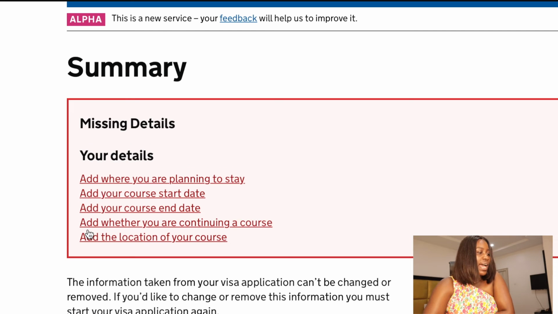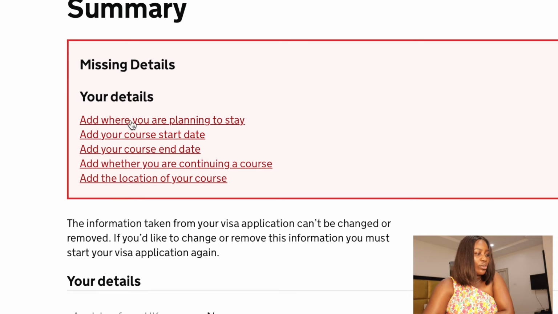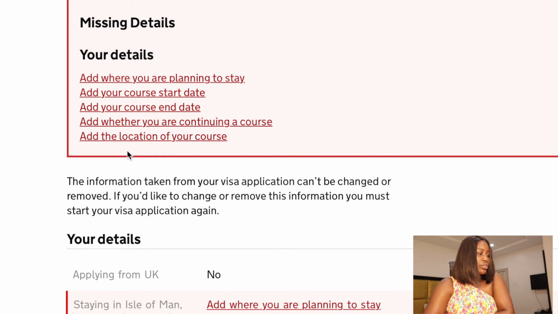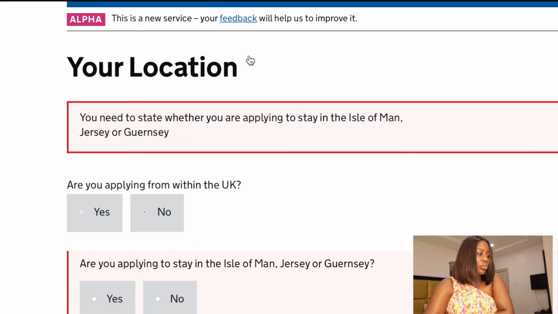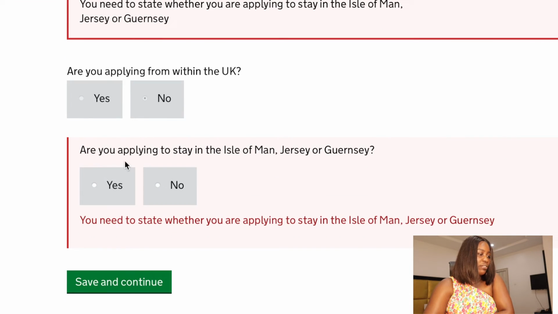Missing details. Add where you are planning to stay. Add your course start date. This is a fresh application entirely. Add the location of your course. So you're going to add here. I'm going to be staying in London. Are you applying from within the UK? No. Are you applying to stay in the Isle of Man? No.